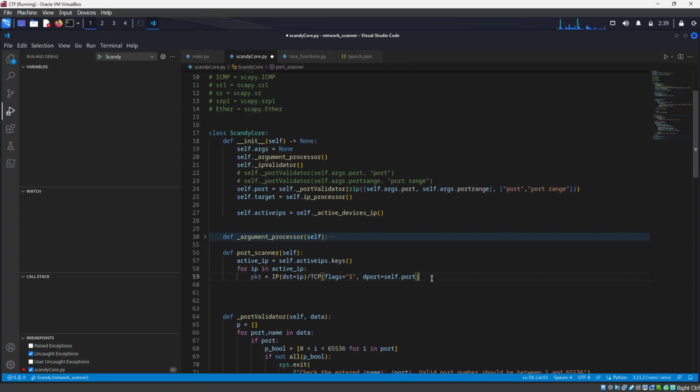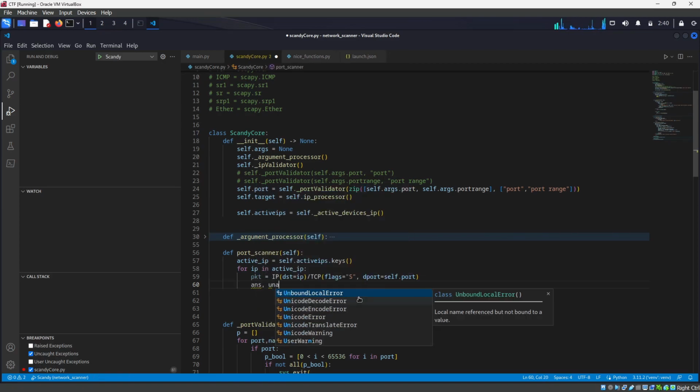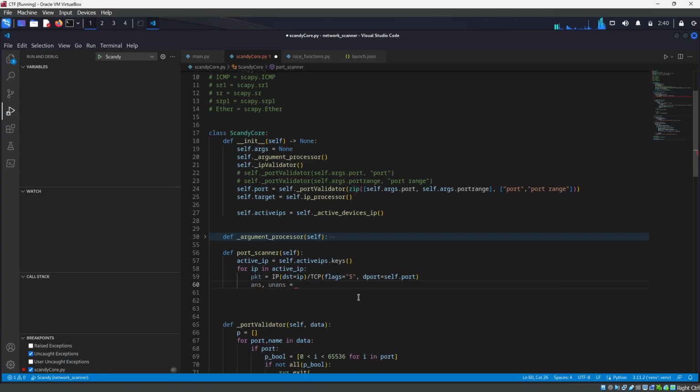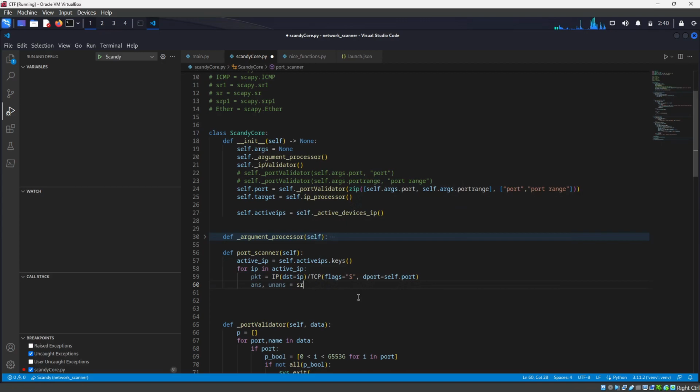Okay, so now let's continue this. We have our packet. We've created our packet. We now need to send it out and then wait for response. So answer, and then on answer, you will see SR, send and receive the packet. We won't pass any timeout, neither verbose option. Let's test it out and see what happens.